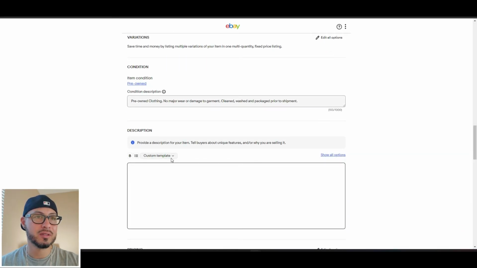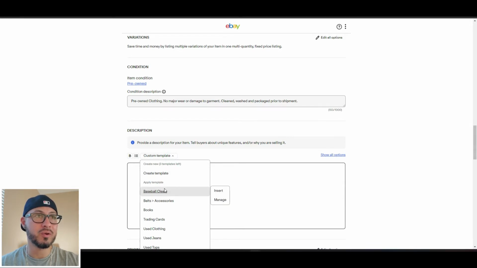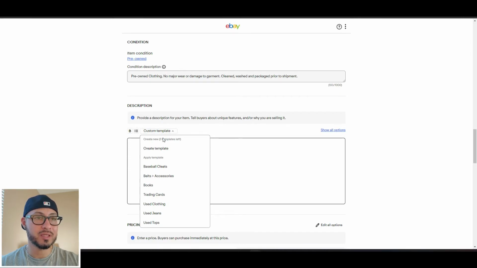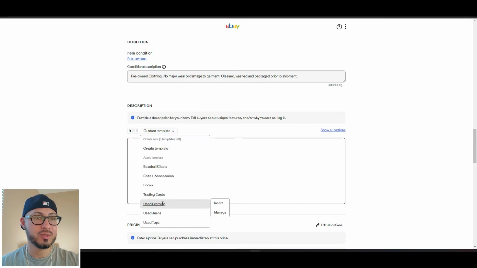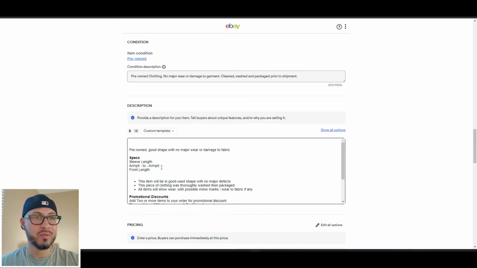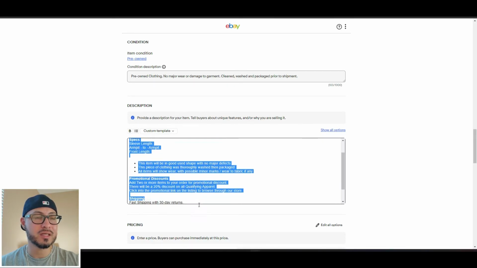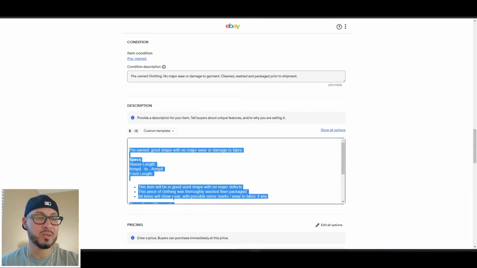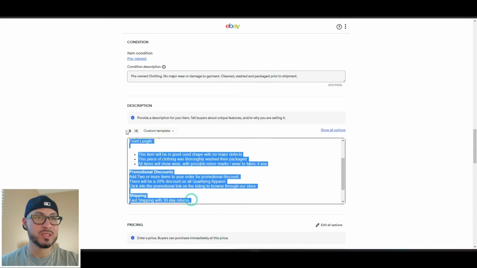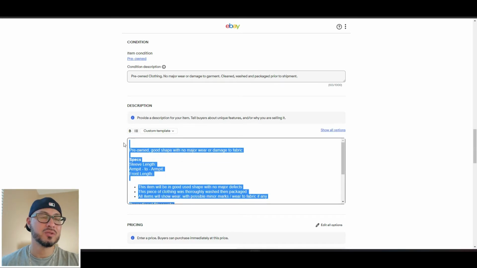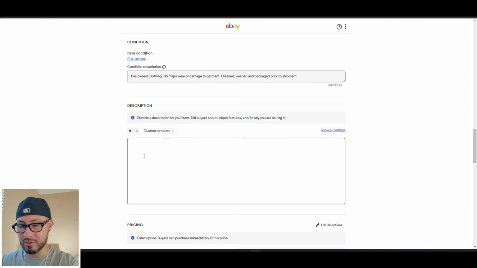Now, these are other templates. So the overall, this is a whole template right here, right? You can make another template for your item description. I already have one pre-made. So let's go with clothing, insert. And all this, I just had to click insert. This I already did a long time ago, and I could keep reusing it every single time. But let's just pretend you didn't have that. You didn't have it. You could go ahead and type it out.